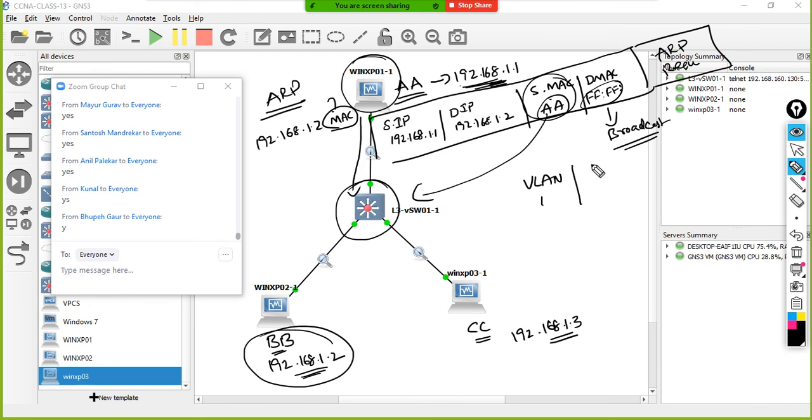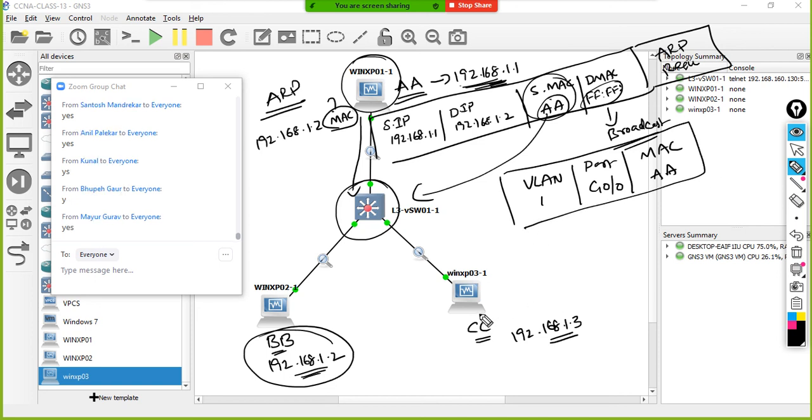Then it received the port number, which is GigabitEthernet 0/0. After that, the MAC address of this one is AA. Guys, is everybody okay or not? Say yes or no. Then what it will do: it's not mentioned to any specific destination MAC address. That's why the switch will forward it to this guy and to this guy. So this is for the ARP request.